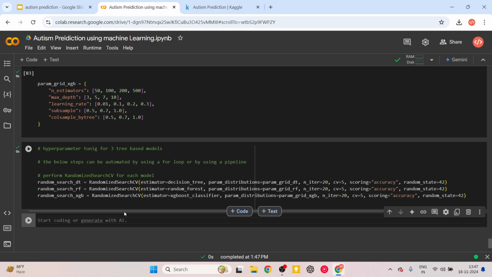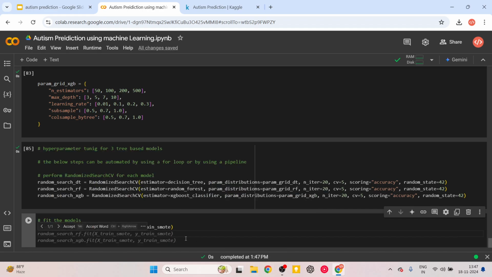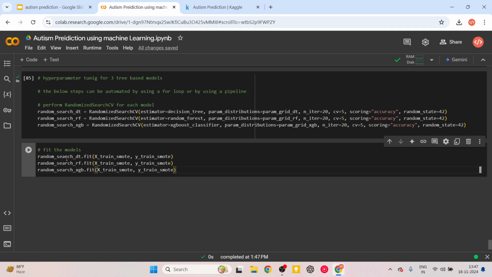So basically train and find the cross validation accuracy. That can be done here. So fit the models. Say random search DT fit, and so on. Again, this should be done on the models that we have created. First we are doing the hyperparameter tuning for decision tree, then for random forest and XGB. This may take some time.